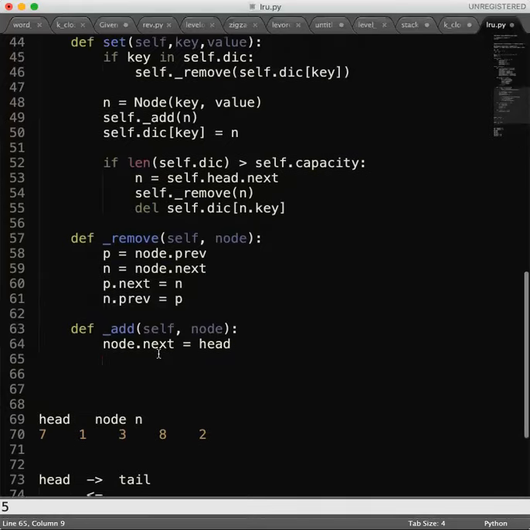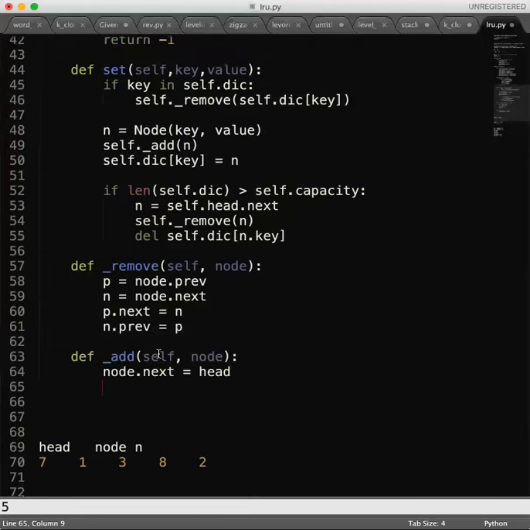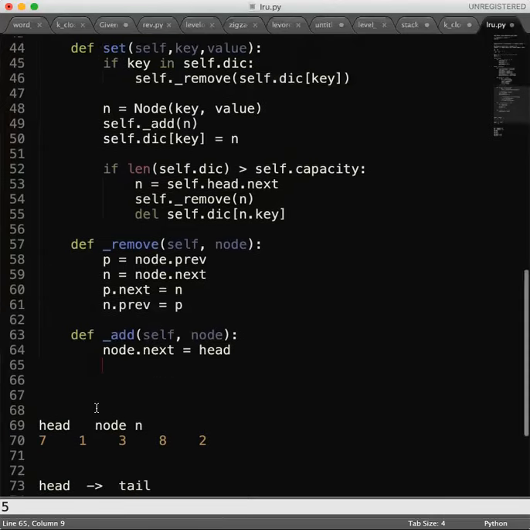Actually wait, how we are actually doing this is head and the tail are actually not pointing to 7 and 2. So head is going to be here, tail is going to be here. Does this make sense? So head's next is going to be 7. Tail's previous is going to be 2. Tail's next is going to be none.